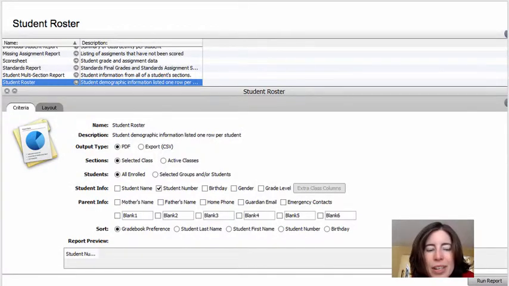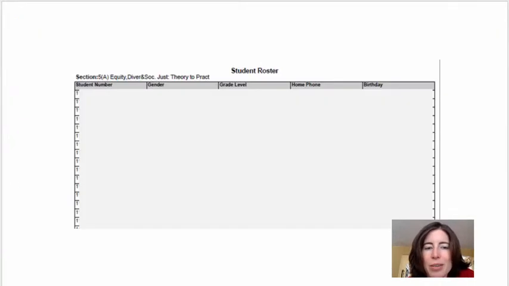The last one I've got here is student roster, and that's where you can choose to print out student demographic information. We have a number of things we can select to print. So on my example here, where of course the information is all blocked out because it's private, you can see my headings were student number, gender, grade level, home phone number, and birth date. So if there's information that you'd like to have at hand on paper and you'd rather not rely on the internet to find phone numbers, for instance, you could print yourself out a list as long as you keep it safe.